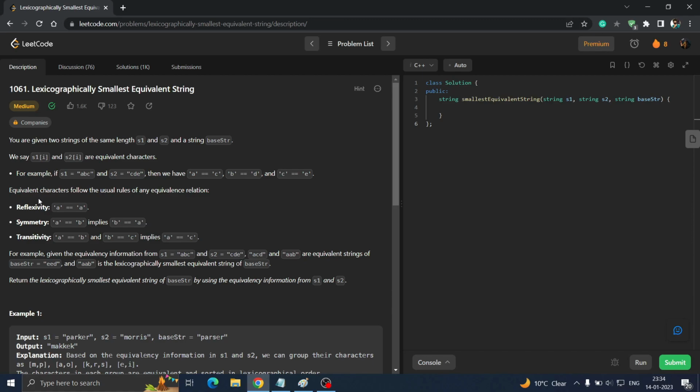So what is equivalent relation? The equivalent relation should follow reflexivity, that is A should be equal to A, symmetricity, that is A equal to B, then B is also equal to A, and transitivity, that is A is equal to B and B is equal to C, then A should also be equal to C. So if string 1 and string 2 are following equivalent relation, we have to return the lexicographically smallest equivalent string of base string. What does lexicographically mean? It means the alphabetical order according to dictionary.